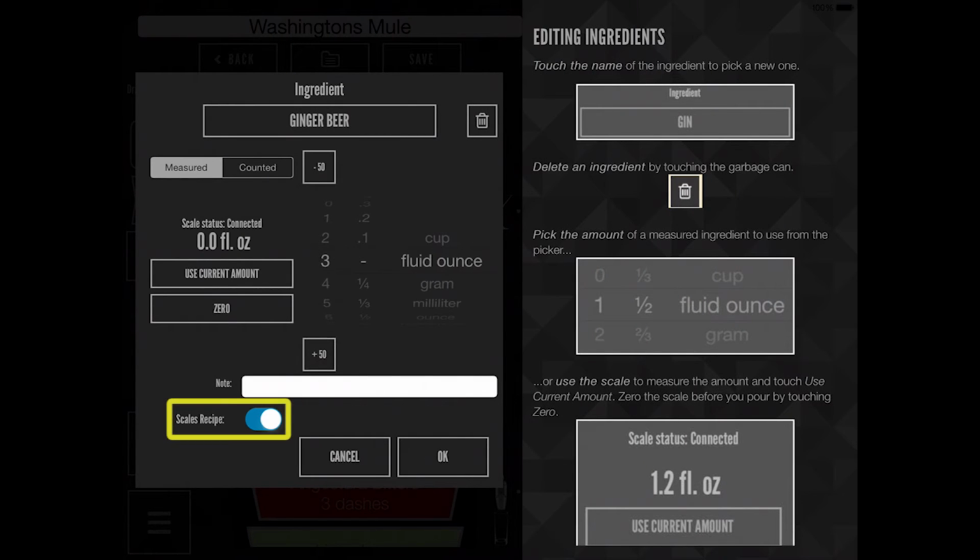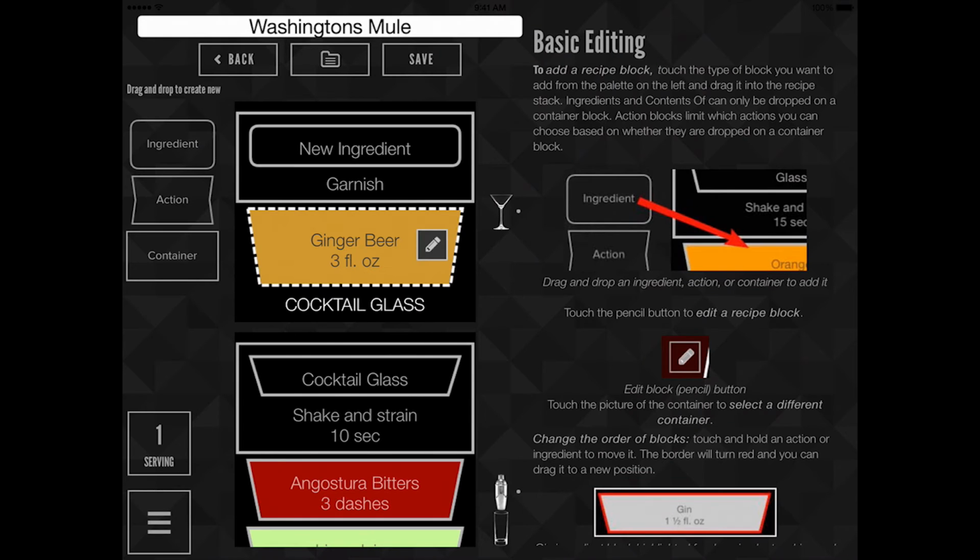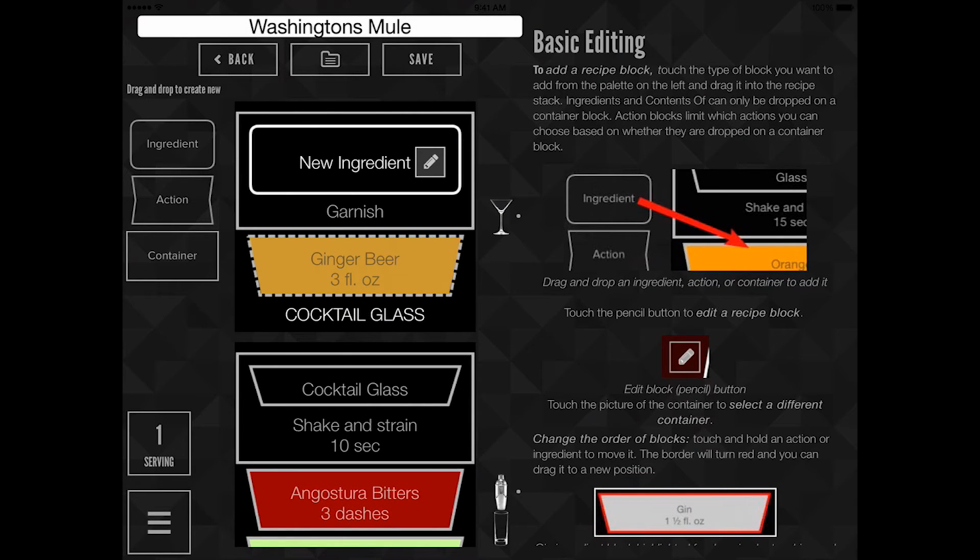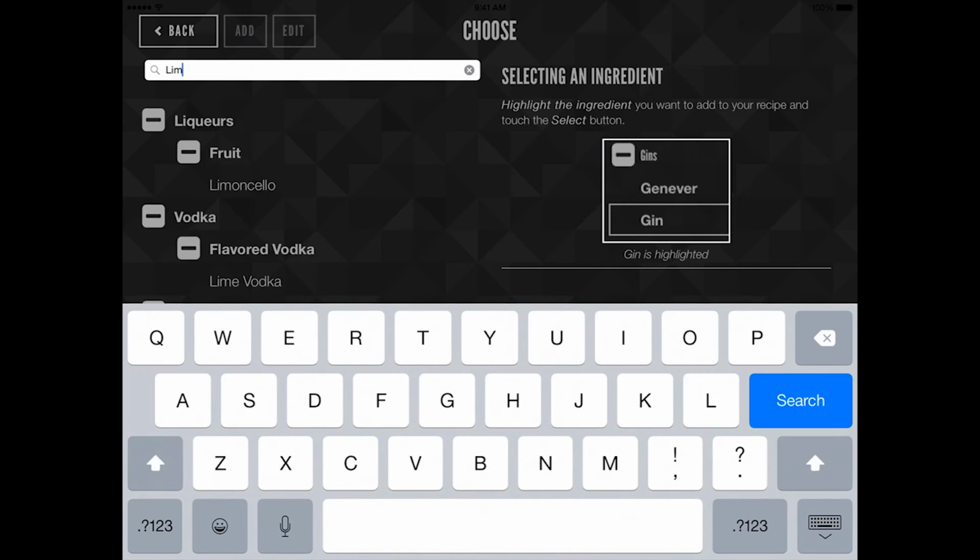Turn off the Scales Recipe switch. This tells Perfect Drink not to scale the other ingredients if you overpour this one. Since we're topping this drink with ginger beer, it isn't critical to the recipe if we pour a bit more. Now add a garnish. Change New Ingredient to Lime and set its unit to Wheel.